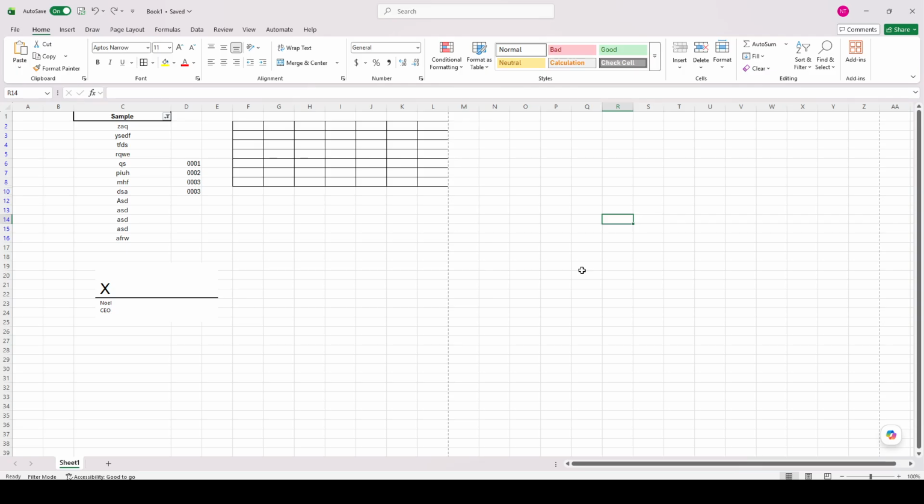First, click anywhere inside the table where the filter is currently active. This helps Excel recognize which filtered range you want to work with. Next, go to the Home tab at the top of the screen. Once you are there, look over to the far right side of the ribbon and find the Editing group. Inside that section, click the Sort and Filter icon. This opens a menu with several filter-related options.